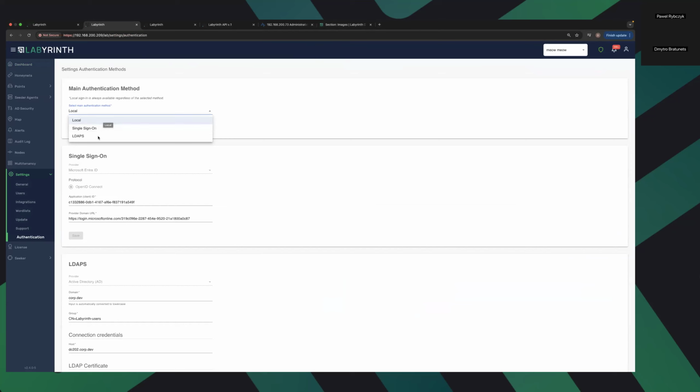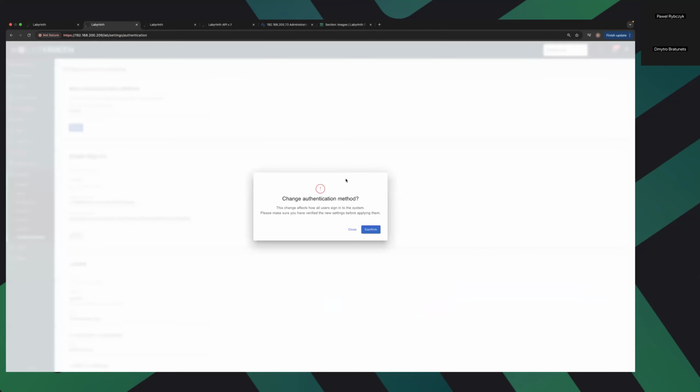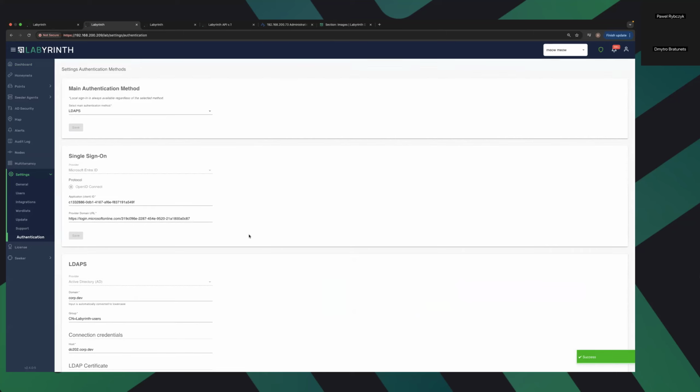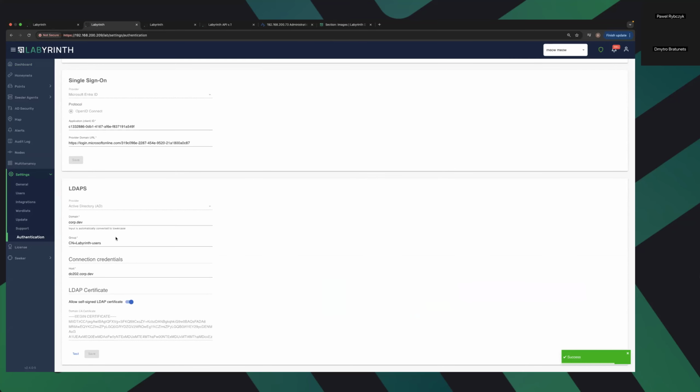Now, for instance, let's enable LDAPs authentication. We will save it, and let's scroll down and see which fields we need to configure. First, you need to provide your Active Directory domain. Then you will need to provide a group, so users only from this group will be allowed to authenticate to the Labyrinth web UI.